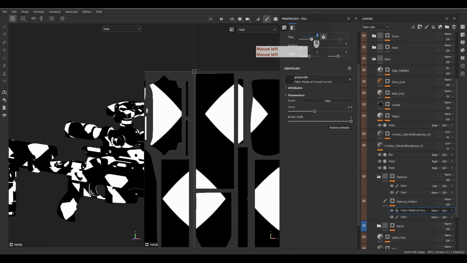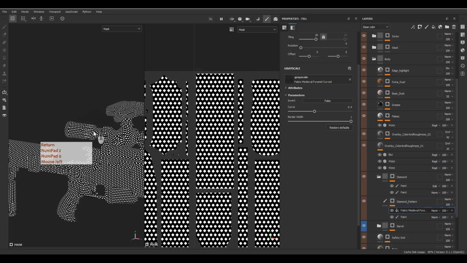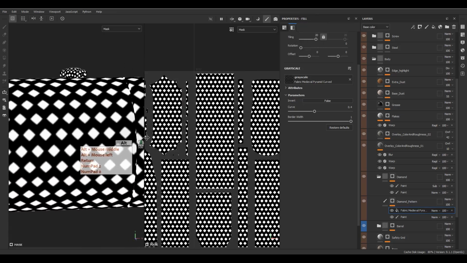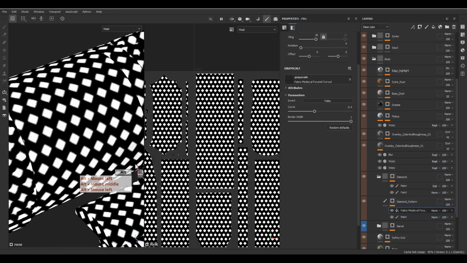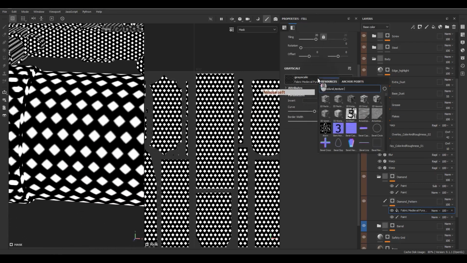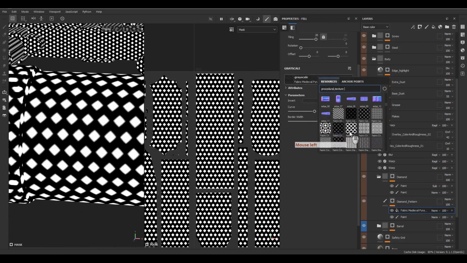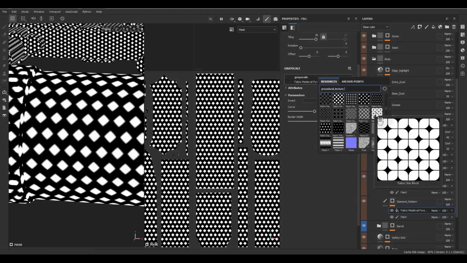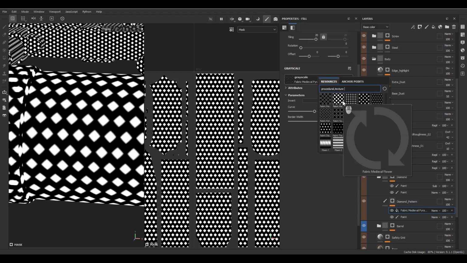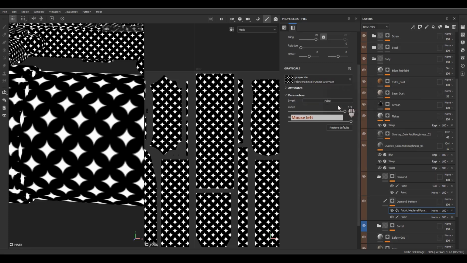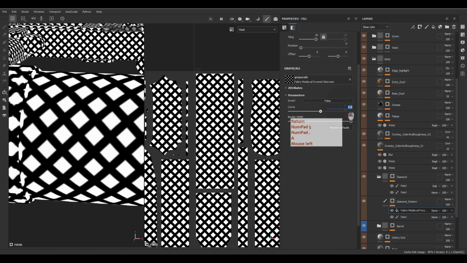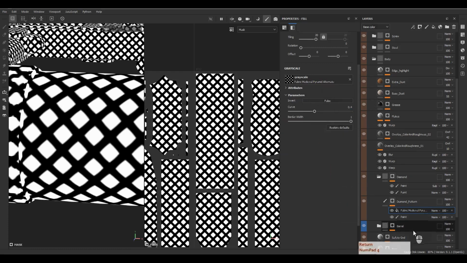And let's increase tiling to something like 20. Yeah, it's good, but maybe we need to change it to something else to have better option. Yeah, I think this one is better. Exactly. So let's put it this.